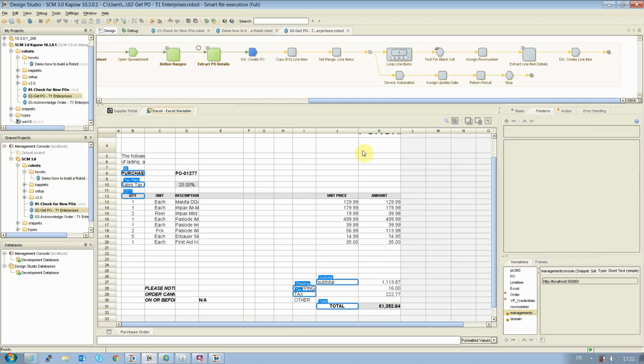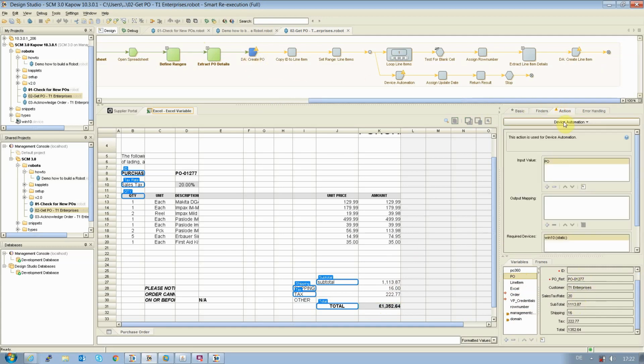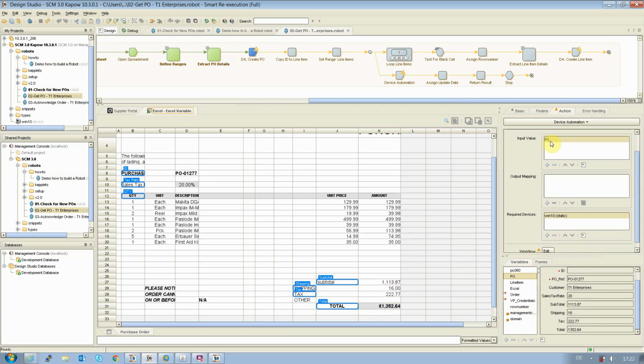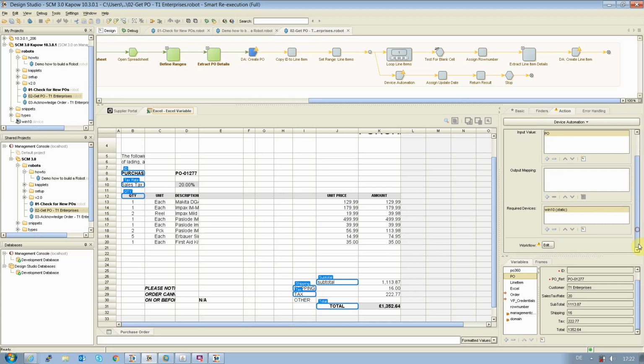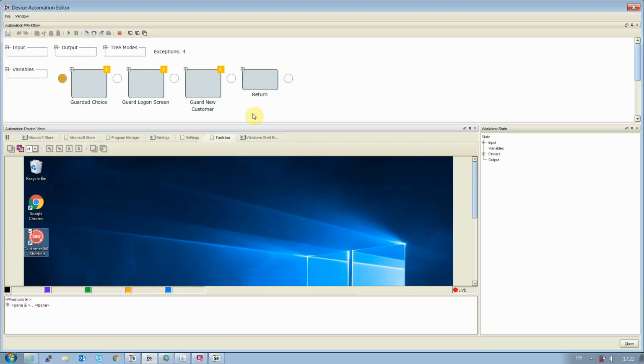So after we have extracted the data into our data structure for the purchase order, we are using the device automation action step, providing the data as an input variable. And let's have a closer look at the device automation editor. So this is the device automation editor that you can see. And here we have the content of the desktop.